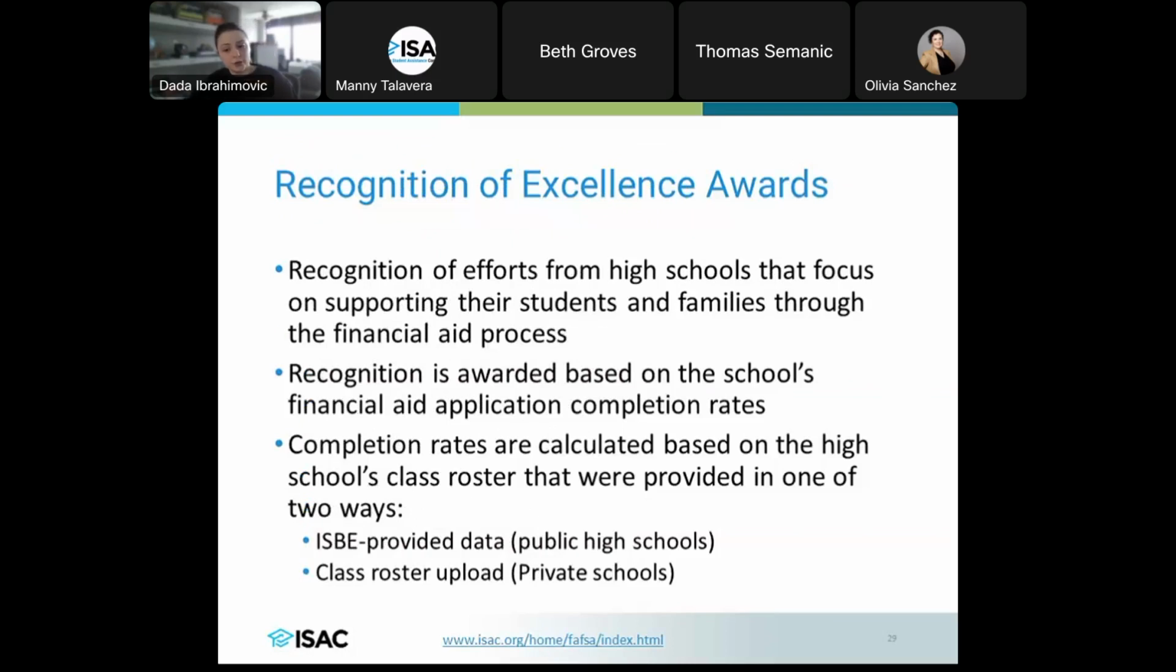Also through Gap Access, obviously, since we can track, we also began a recognition of excellence awards. So this is just a recognition of efforts from high schools that focus on supporting their students and families through the financial aid process. So the recognition is awarded based on the school's completion rates. Completion rates are calculated based on the high school's class roster that were provided in one of the two ways, right? ISB provided data, or if the private high schools did their own class roster upload.